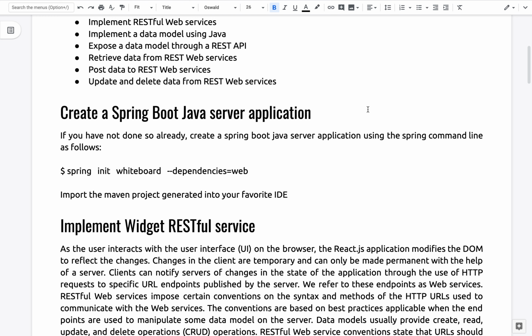What we're going to try and do is save all the changes that you've been keeping track of in the client, on the React side. You can add a new widget, remove a widget, change the type, move it around. We would like to be able to save that somewhere. We can't save it on the client, so let's see where we can save it. We're going to save it on the server.